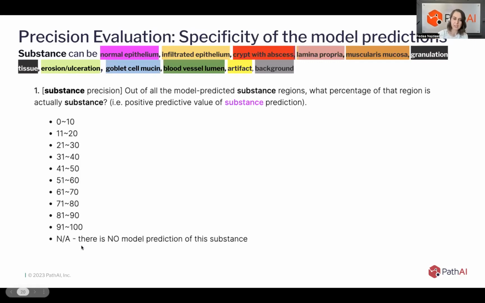Precision is really the positive predictive value of substance prediction. So what you're looking at is the model prediction of a substance, and then you're giving the precision with these ranges, depending on how the model is performing on a slide. If there is no model prediction of a certain substance, then you can choose NA. We'll go over some examples to explain that a little bit more.